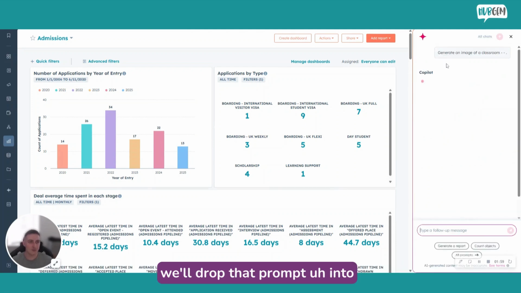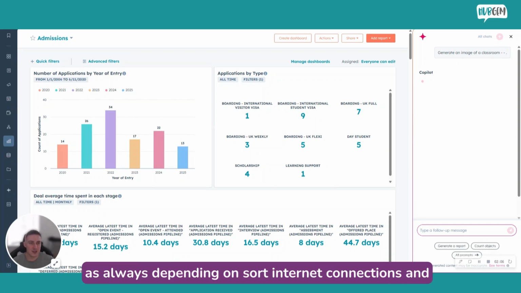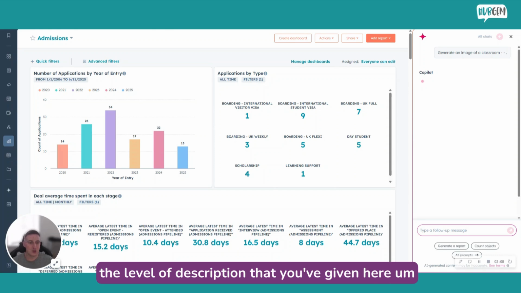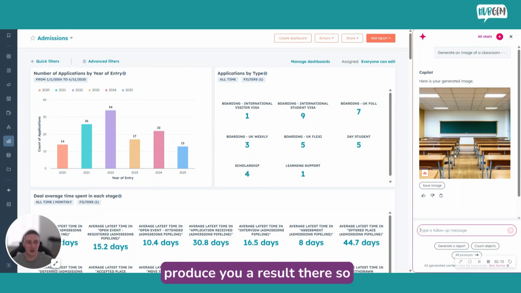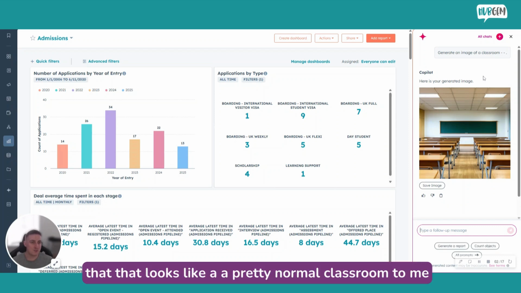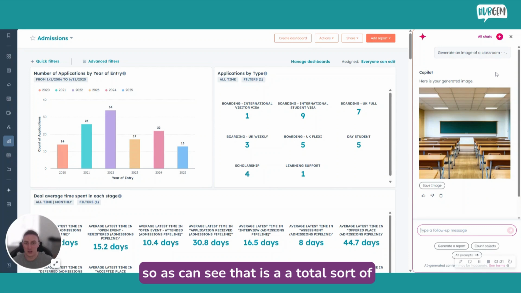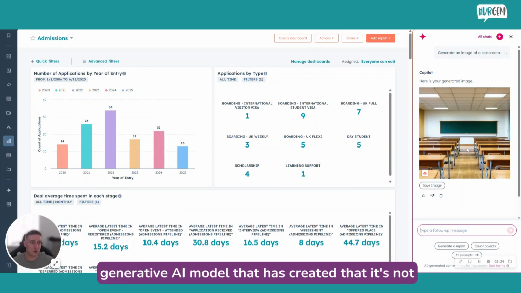So we'll drop that prompt into our CoPilot chat. CoPilot will, as always, depending on internet connections and the level of description that you've given here, take its time to go ahead and do so, and then it will produce you a result there. So that looks like a pretty normal classroom to me. As you can see, that is a total generative AI model that has created that. It's not just grabbed a picture from some image database. It's generated that for us.